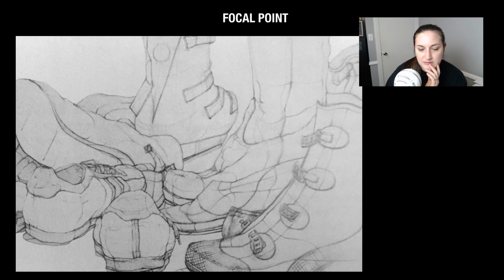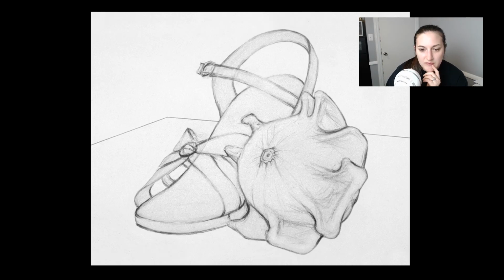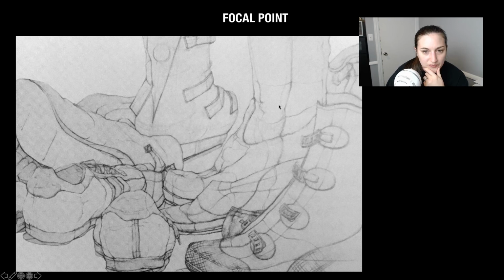Oh, I said lastly, but that wasn't lastly. So again, we could make the line on this gourd a little bit darker here to kind of come in front of that shoe. Okay, this one is the last one. So then focal point is the last use or application of the line. And that is when you decide on one area where you're going to add a lot of contrast, because that's the focal point that you want to be the center of the drawing.